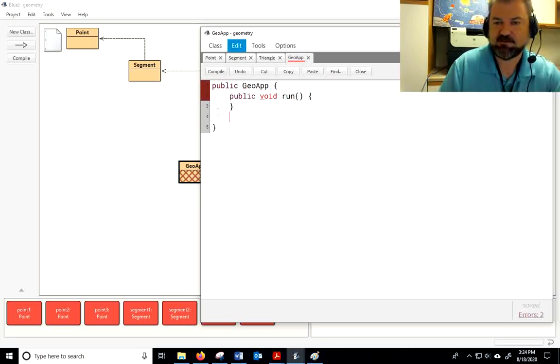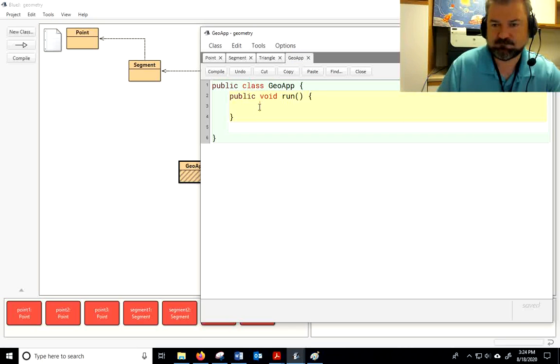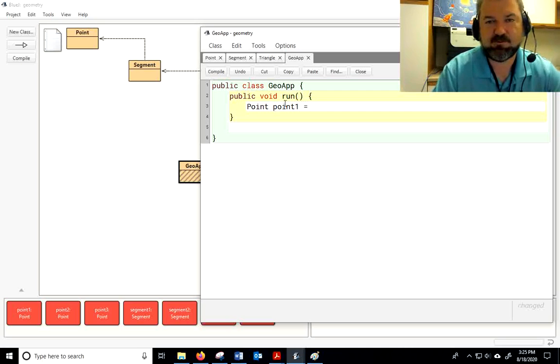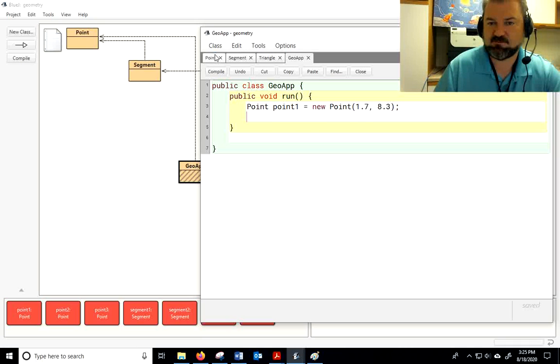Okay. And so what is it that we want this to do? Once again, I forgot the word class. All right. Let's do exactly what we just did. Let's make a point. And I'll call it point 1. How do we make an instance of the point class? We have to use the new operator. So new Point, and I'll give it some values. Remember, the Point class took 2 doubles for its constructor.